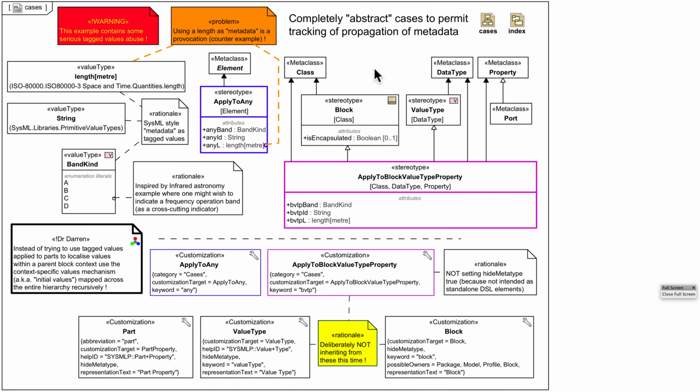We're going to use relatively abstract cases to permit tracking of propagation of metadata rather than real-world examples. We have here a profile which we'll be applying to different cases. We have a stereotype we can apply to any element, and a stereotype we can apply to blocks, value types, and properties, which includes port.